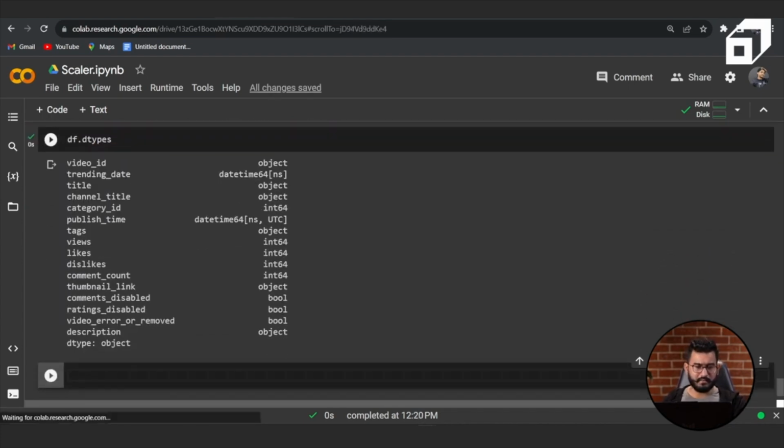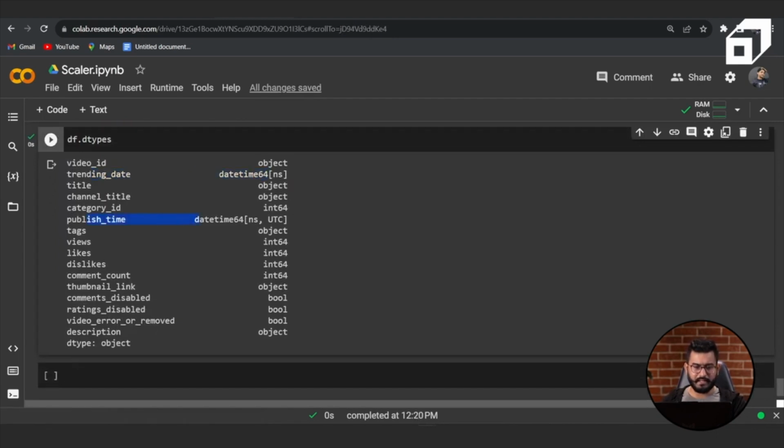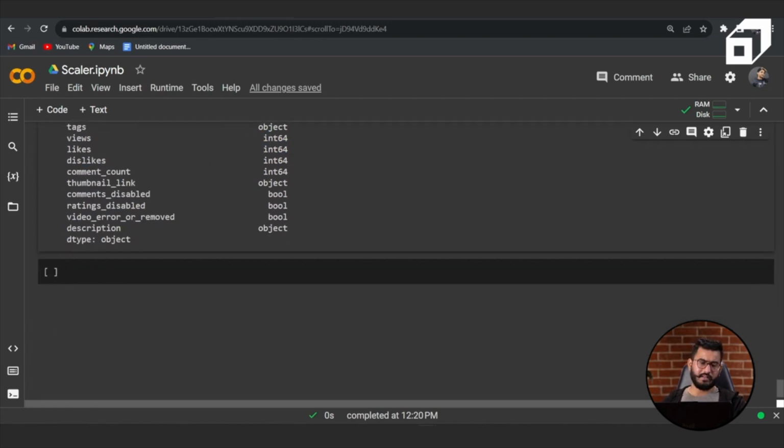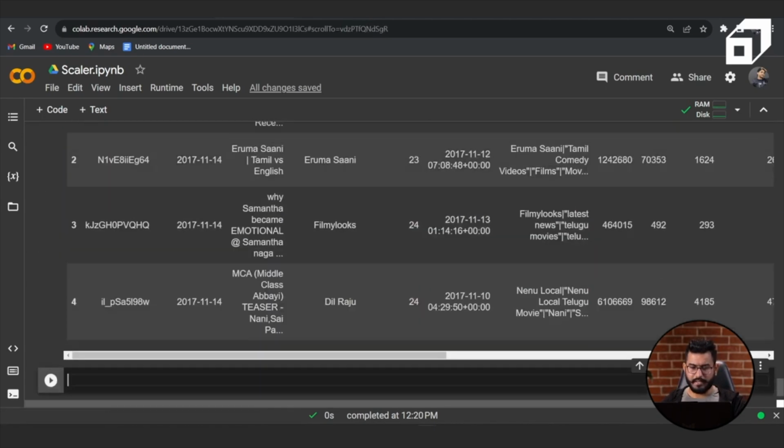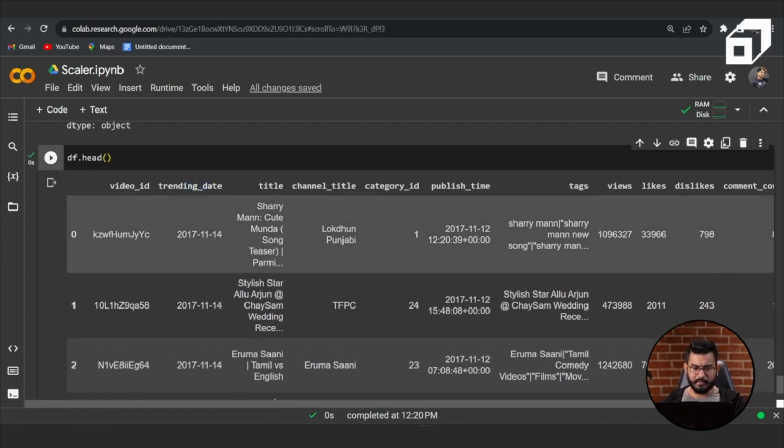And now if I quickly check my data types, here you can see that trending date is in date time, publish time is also in date time. If I look at my data, here we can see that trending date is in proper date time format. Publish time is also having the date and time. But as per the analysis which we are going to perform, I will not be doing anything with the time, or maybe I can put time in a different column, but right now I want to fetch the date from the publish time column.